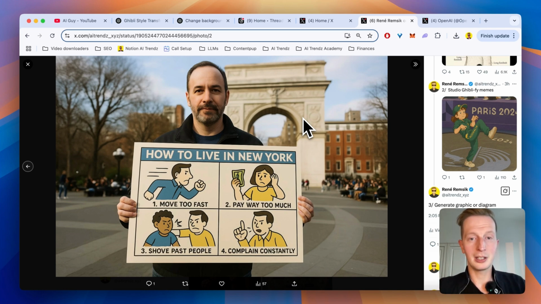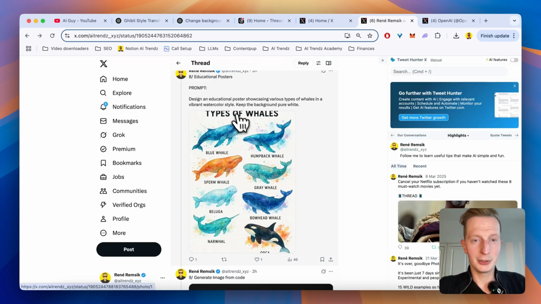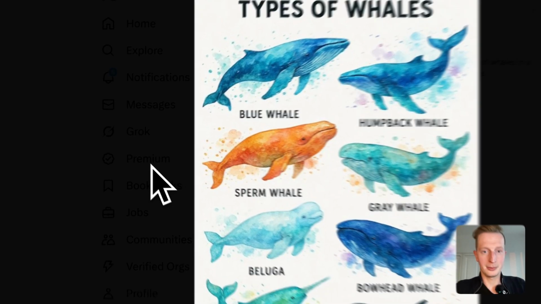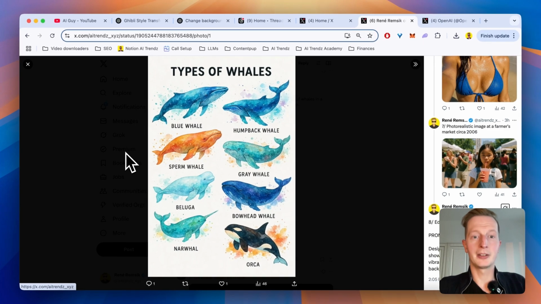crazy. You can use this for all images, for LinkedIn, or for your thumbnails, or for newsletters, or for whatever purpose. But this level of image creation and editing is unheard of. Look at this, you can even have educational posters on types of whales. With this prompt, the creator got this. So ChatGPT just probably killed a lot of AI image tools.